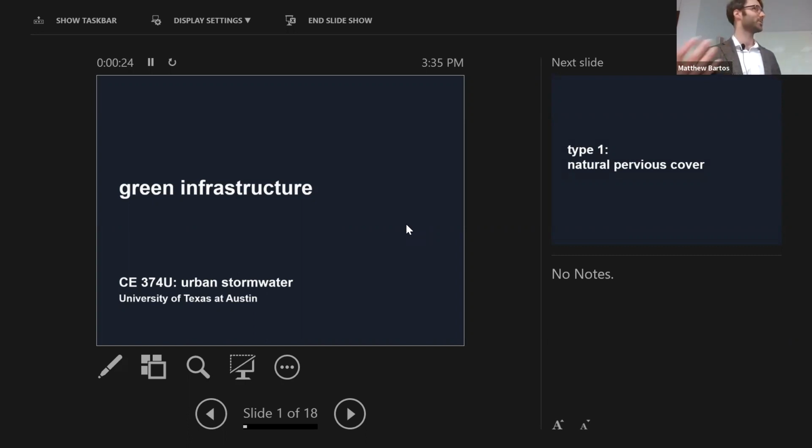Okay, so green infrastructure goes by many names. In the US, it's often called low impact development, or LID. But there'll be other acronyms in other places of the world. For instance, in the UK, they call it SUDS. In China, they call this sponge cities. So there's various names for it, but overall, the idea is to use changes to land cover and natural processes in order to improve stormwater quality and attempt to restore environmental flows. So restore pre-development hydrologic conditions.